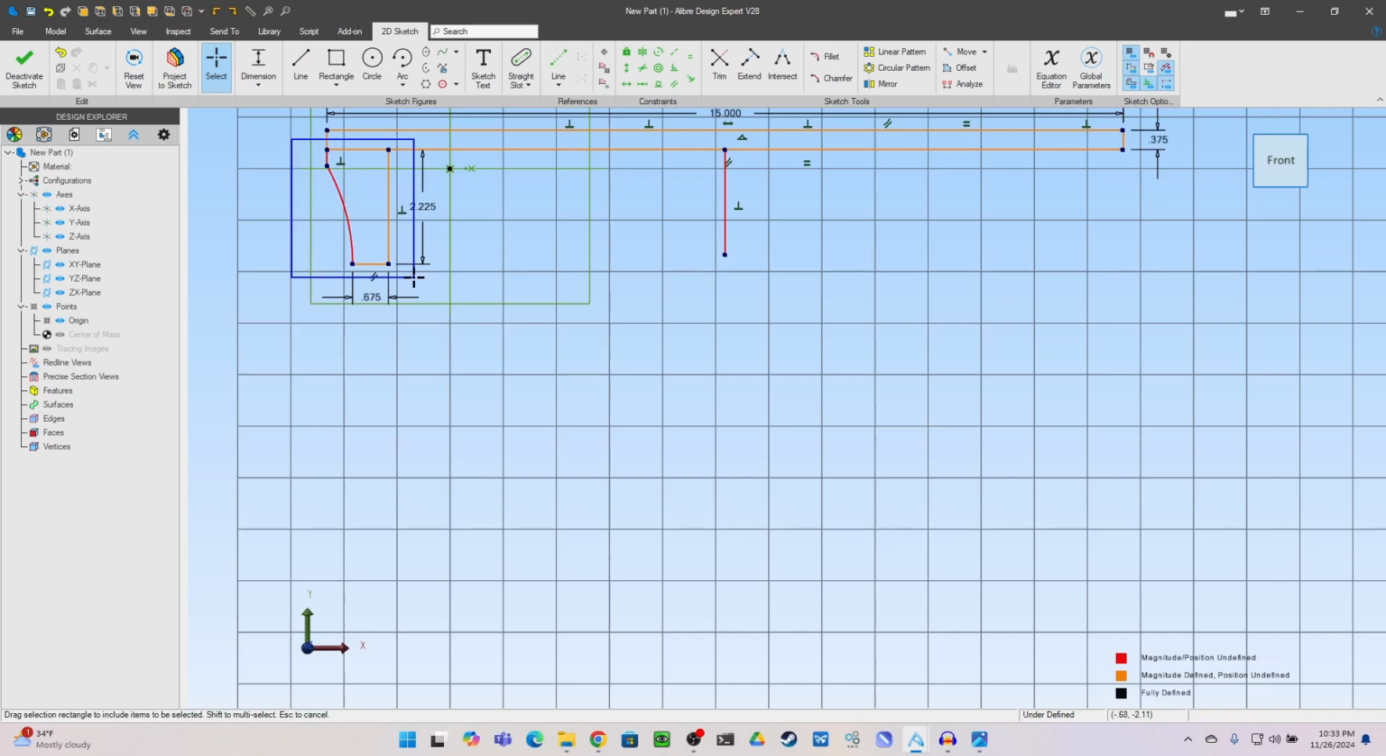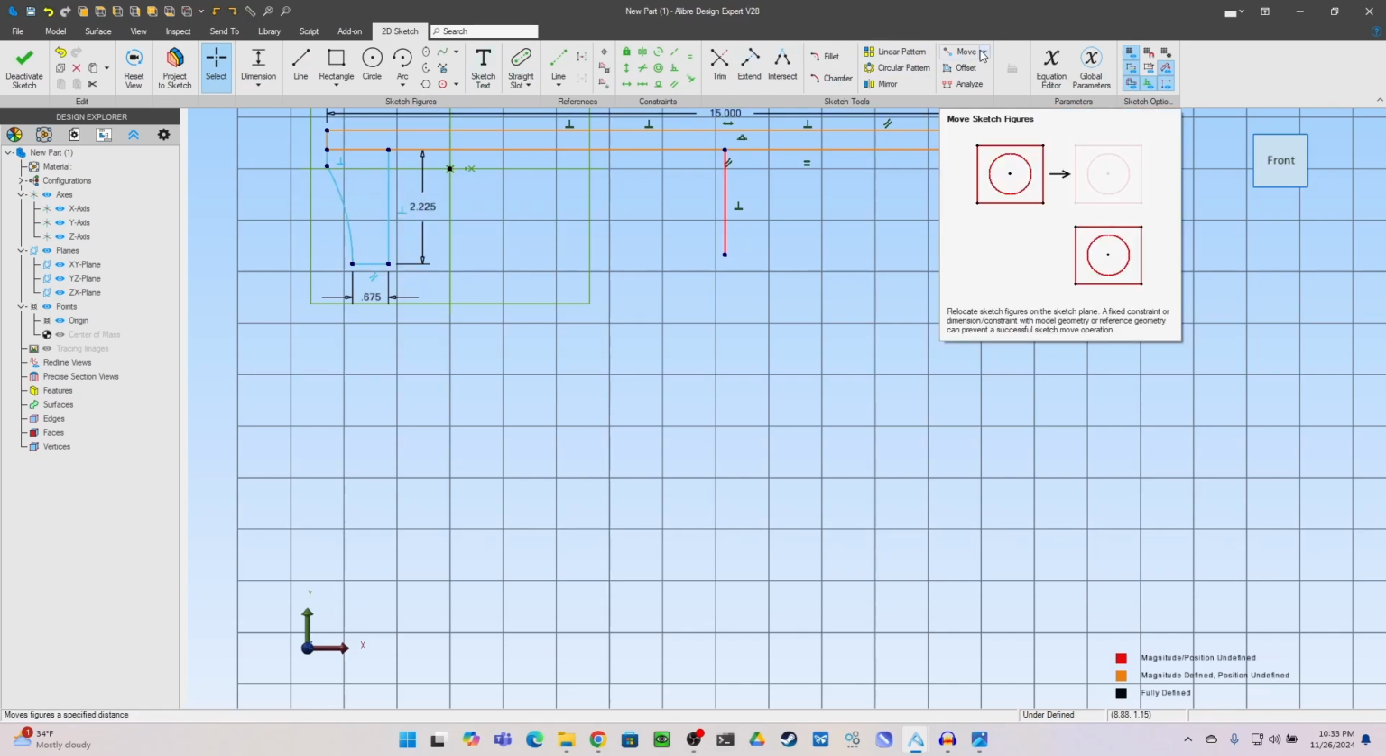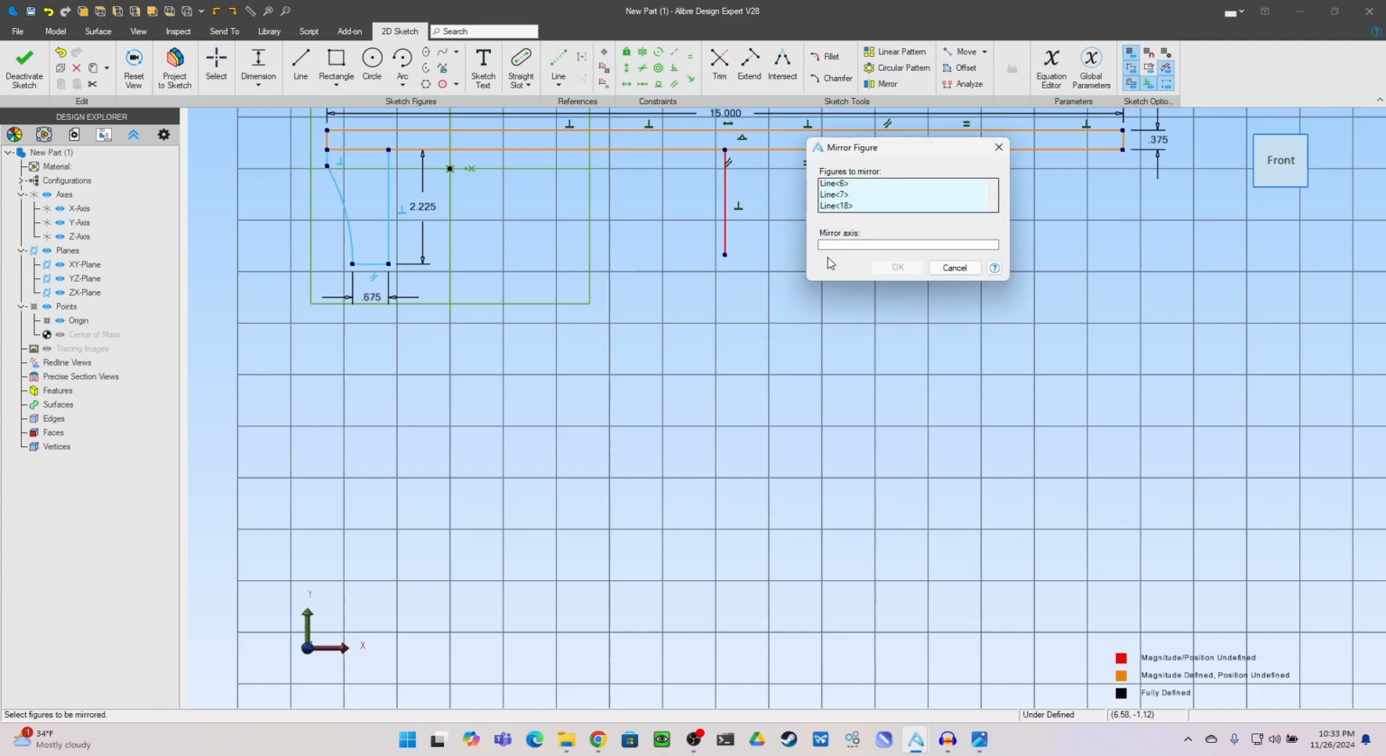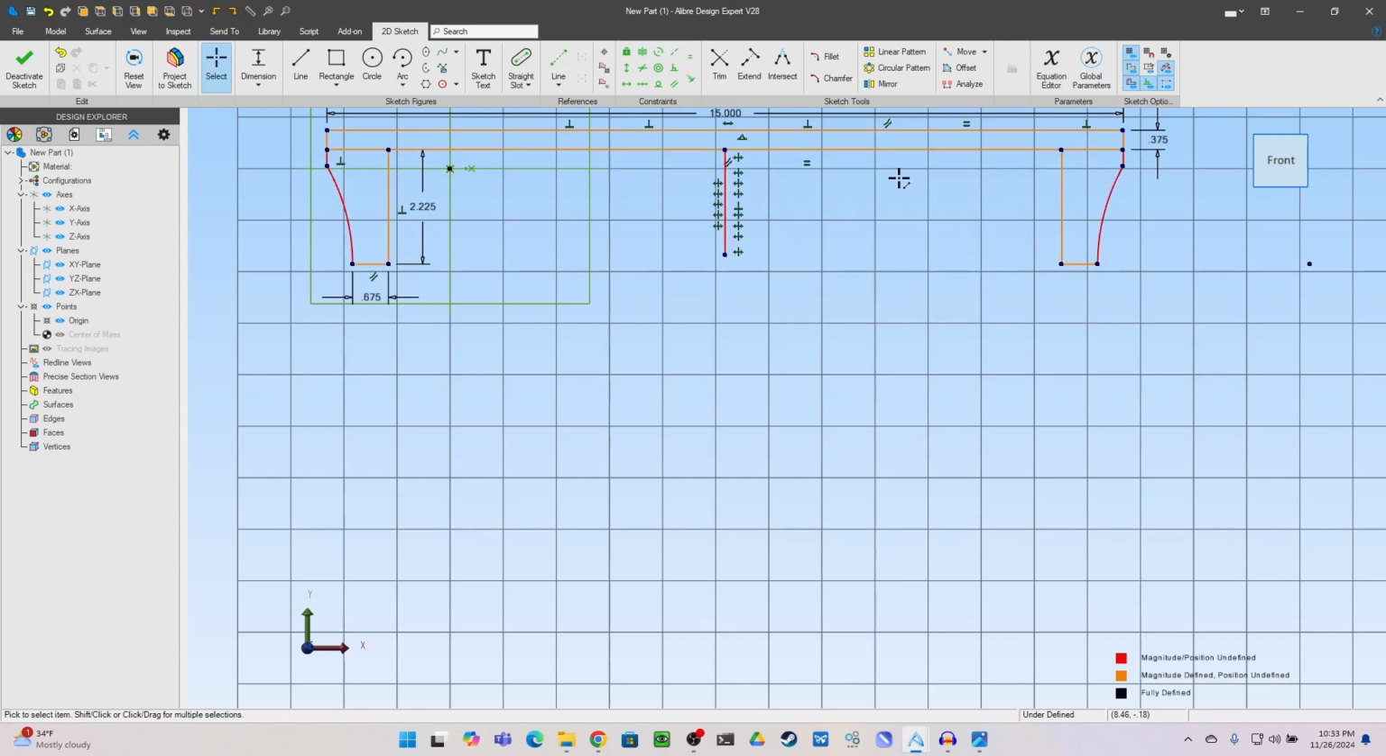So we'll highlight that again. We will mirror that part, or those parts, along that center line. Nope, nope, nope. Mirror axis. It's going to be that. There we go. See, now we have that mirrored.